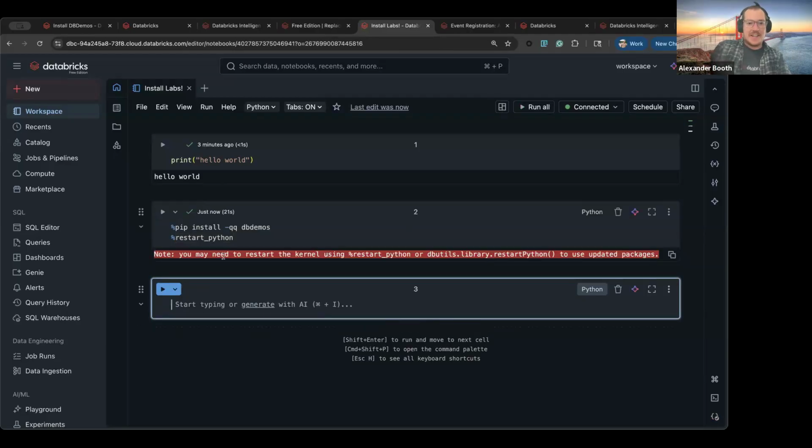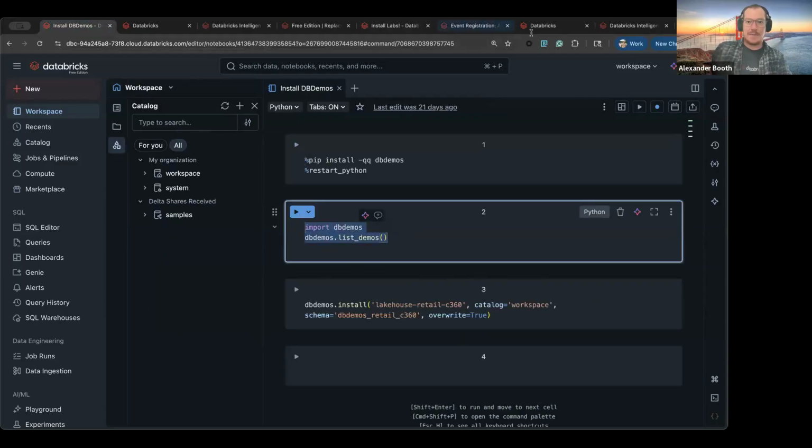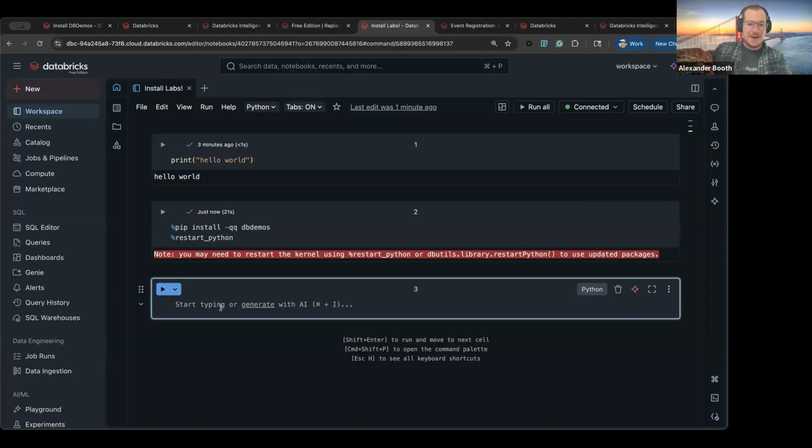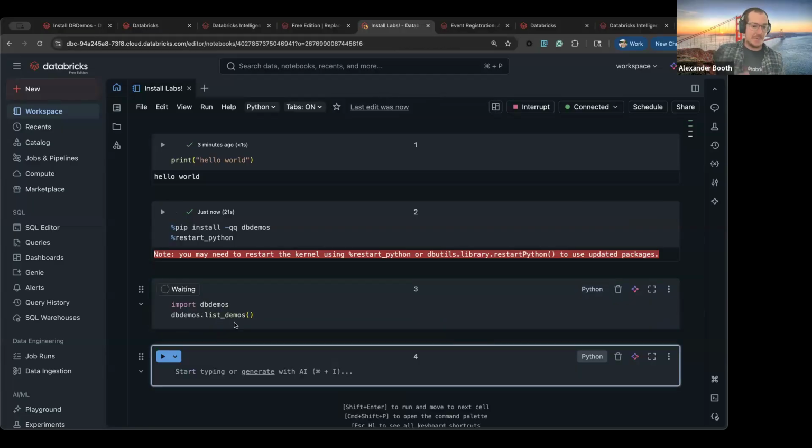Yay. All right, and now that we have installed dbdemos, the next thing that we need to do is import it. I probably could have typed this one out by hand. Let's do that. I'm going to actually type this one out. Look at me. Import dbdemos, and then we're going to go to, I hit enter there for a new line, dbdemos.list_demos.